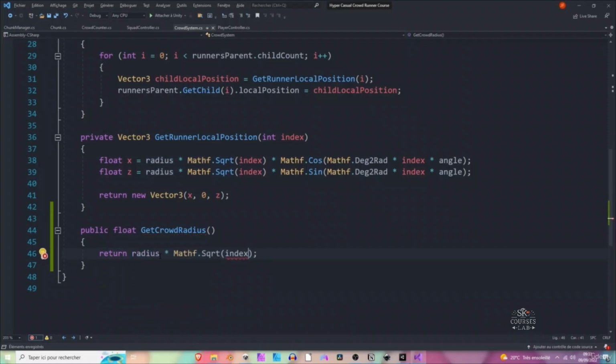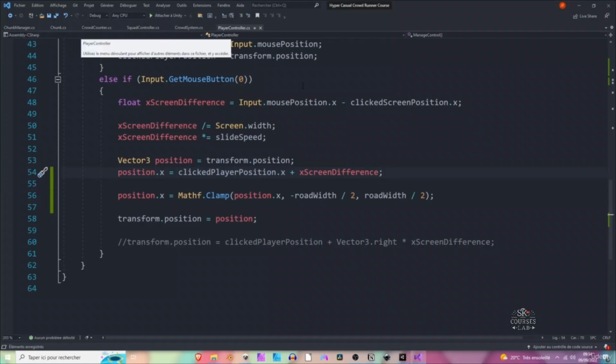And here, instead of using the index, we want the total amount of runners we've got. So it's going to be runners parent.child count. As easy as it is. All right. Now let's go back to the player controller.